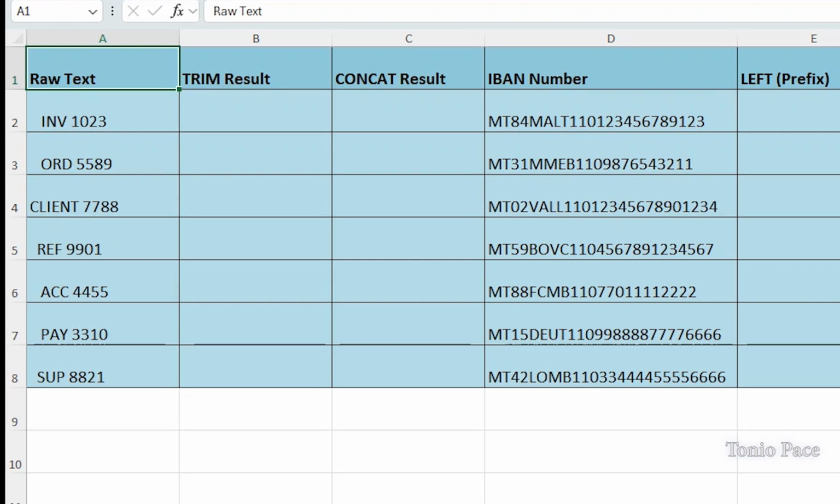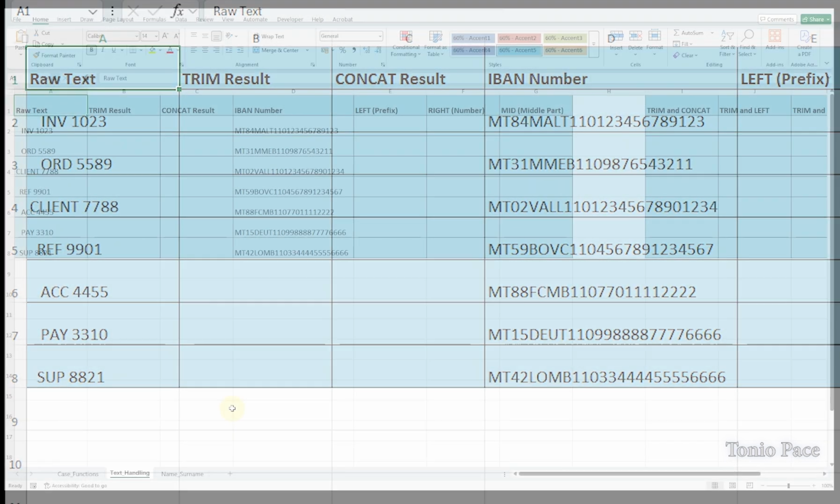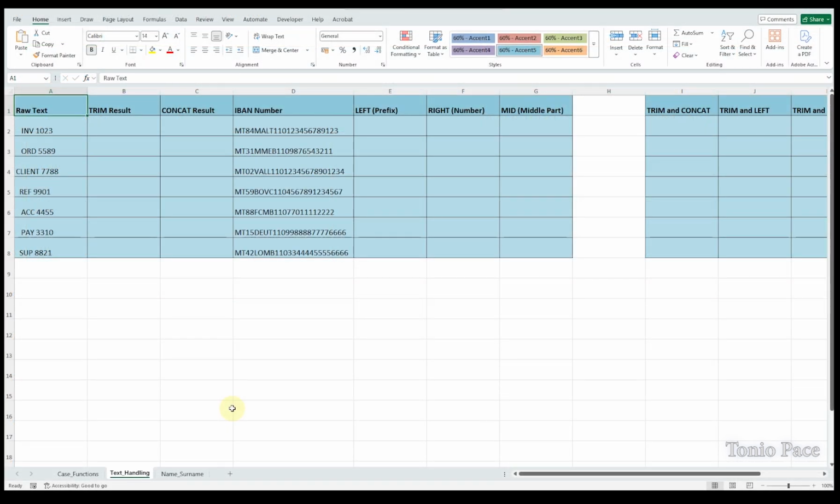This means that two values that look the same may not actually be the same to Excel, which can cause problems later on when sorting, filtering, or matching data. The function in Excel that removes spaces at the beginning and end of text is TRIM.